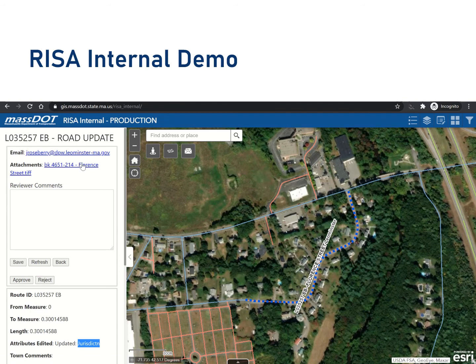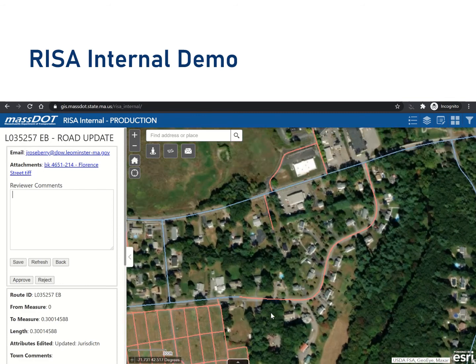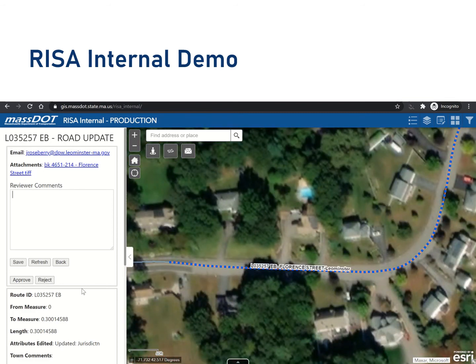If the documentation doesn't suffice, I can reject it, and I can also leave a comment if I want to. In this case, I'm just going to leave it as is, but if I were to approve it, it would update the jurisdiction event in the LRS, and you would see that symbology reflected instantly.